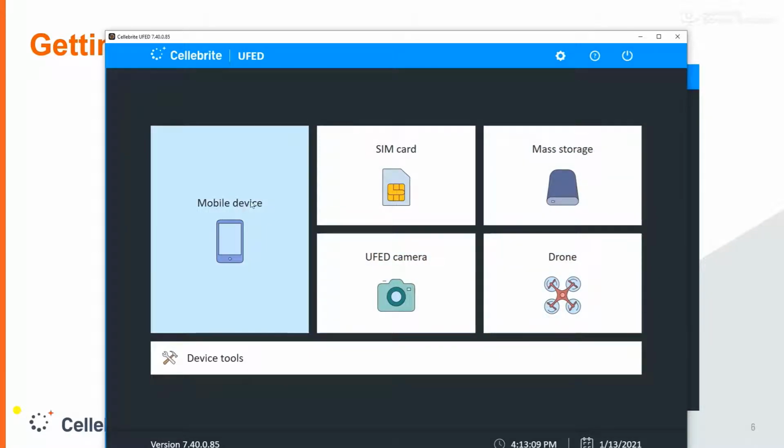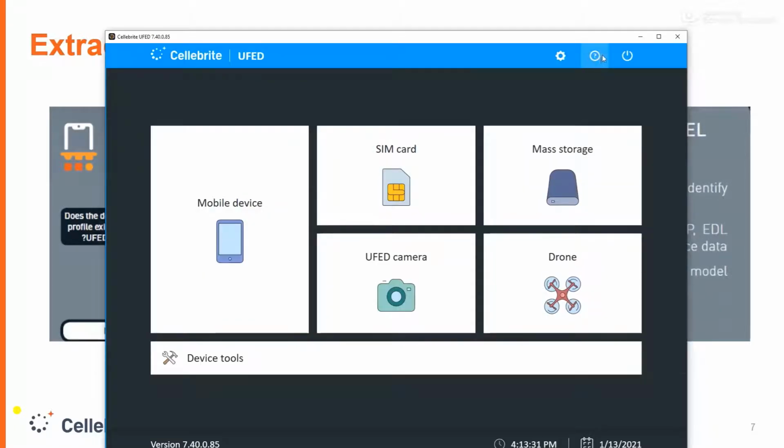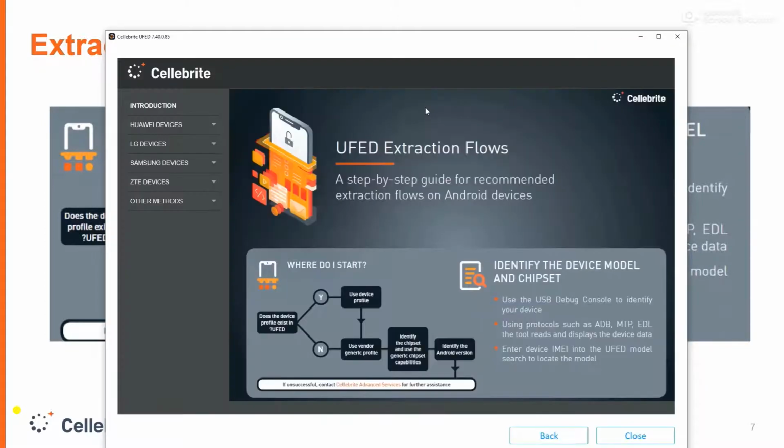But before we even get to mobile device, I want to show you what you're going to see in the next screen, which is under this question mark, and it's called extraction flow. But I'll go to the slide first. So this is essentially guidance on where you should start. What type of device do you have? What is the support for it? And again, I'm going to bring up UFED. You get to this by clicking on the question mark. So think of this as the help. So we click on the help and we choose extraction flow.